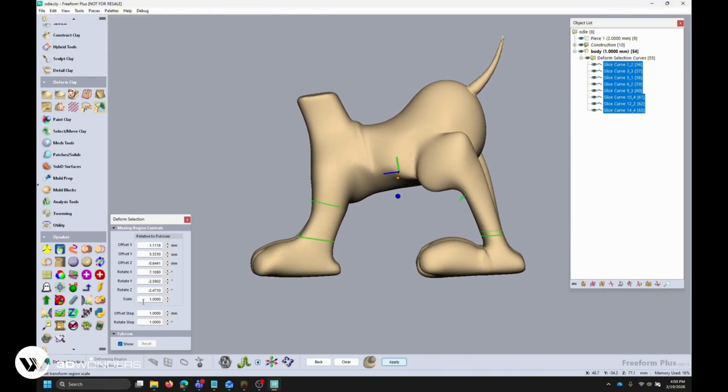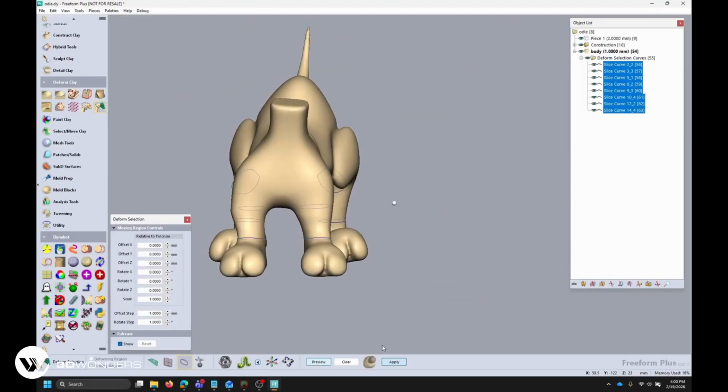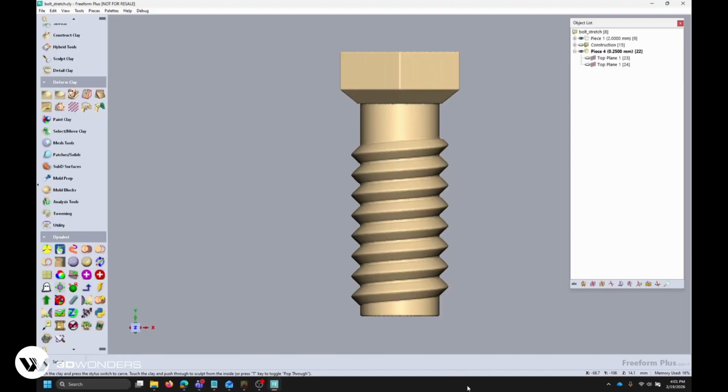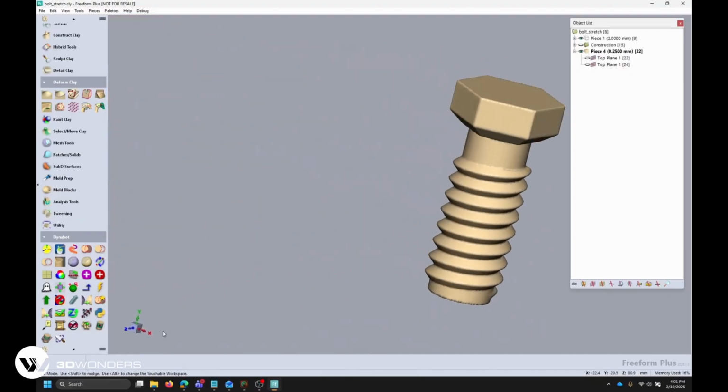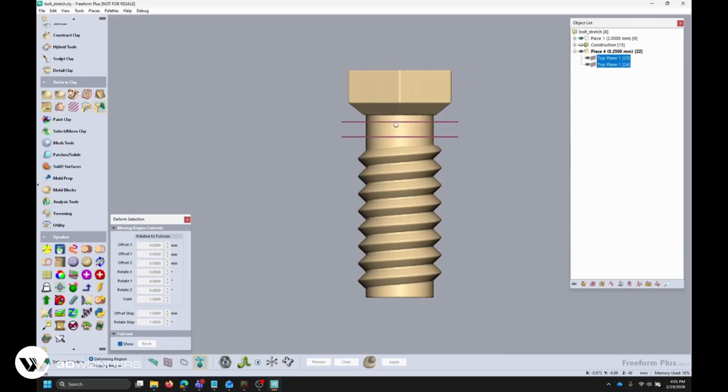The advanced dialog is still open, so how about we scale that body up a little bit? Finally, we have a practical engineering example where you need to extend part of a model. The shaft of this bolt can be stretched using Deform Selection. I already have planes created for the regions, so I will make the selections. Now, using the advanced dialog, extend the head of the bolt.